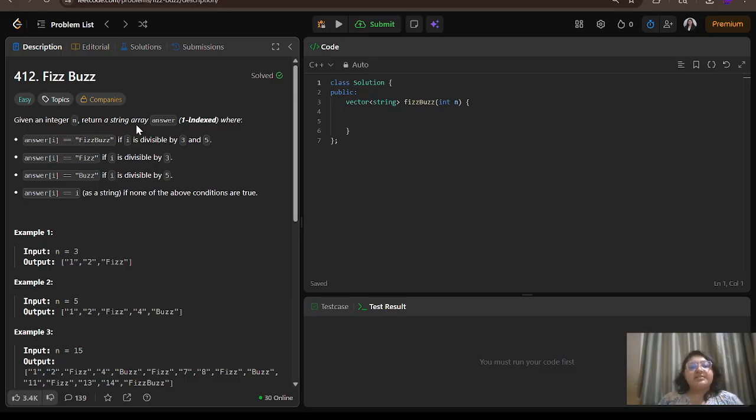So first let's understand what our question is asking. Here we are given an integer n, and our task is to return a string array answer, one indexed, from 1 to n, where some conditions are given.